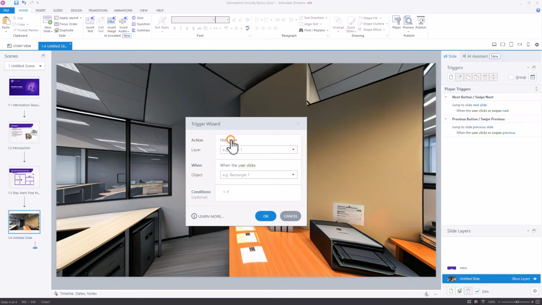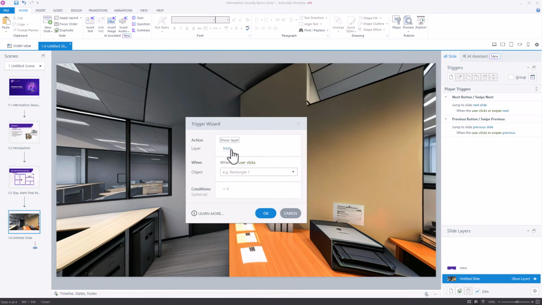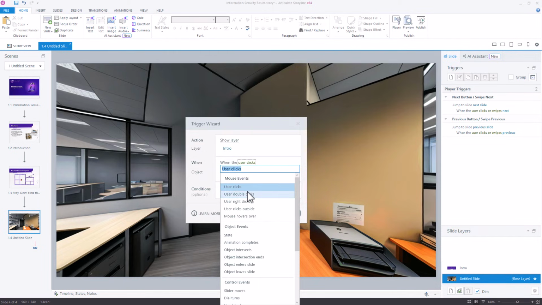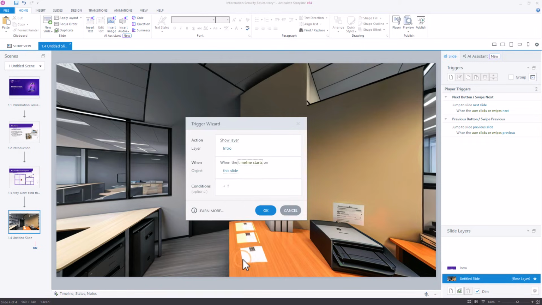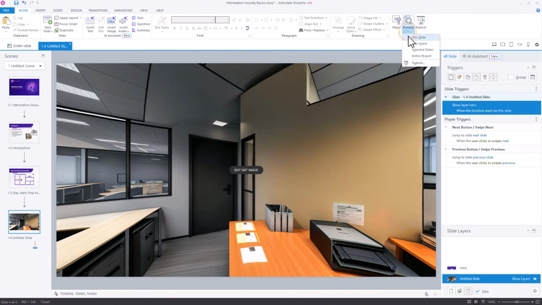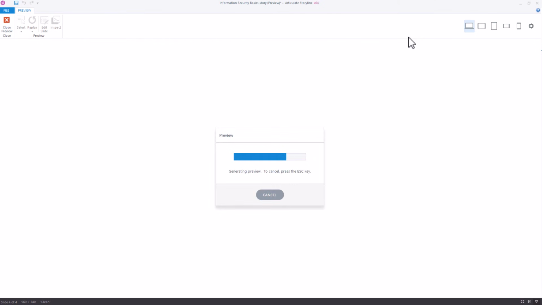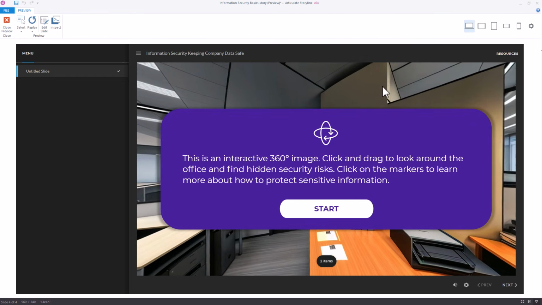So what should Storyline do? It should show us a layer, and it automatically picks the intro layer. And when should this happen? I have to scroll down until Timeline events: when the timeline starts on this slide. This is what I want to happen, so that when I preview this slide, our intro layer shows up.